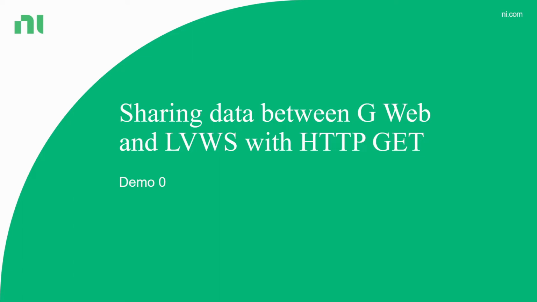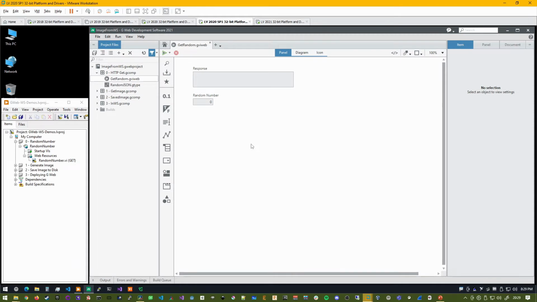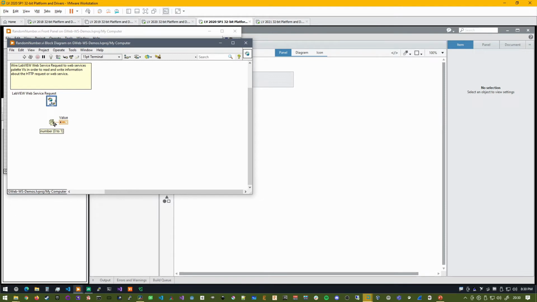So let's take a look at our first demo. In this demo, we have a really basic G Web application which is meant to request and display a random number generated by a web service. Here on the left, we have our LabVIEW project with a handful of web services we'll be looking at one at a time, and here we have a random number web service. In this web service, we've got a web resource VI called random number, in which we generate a random number to send back to the client.